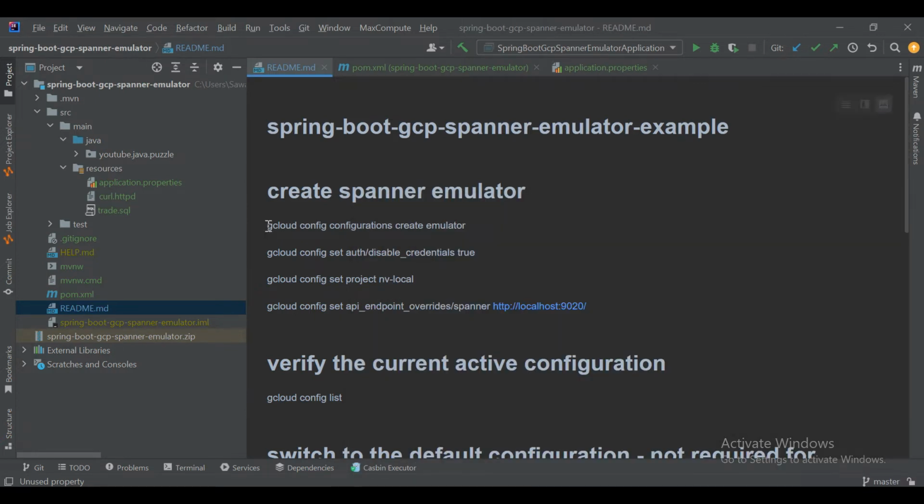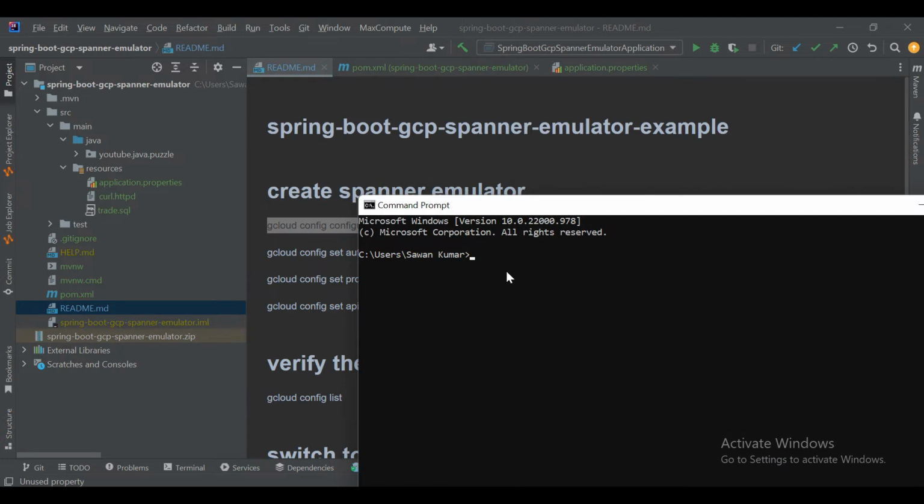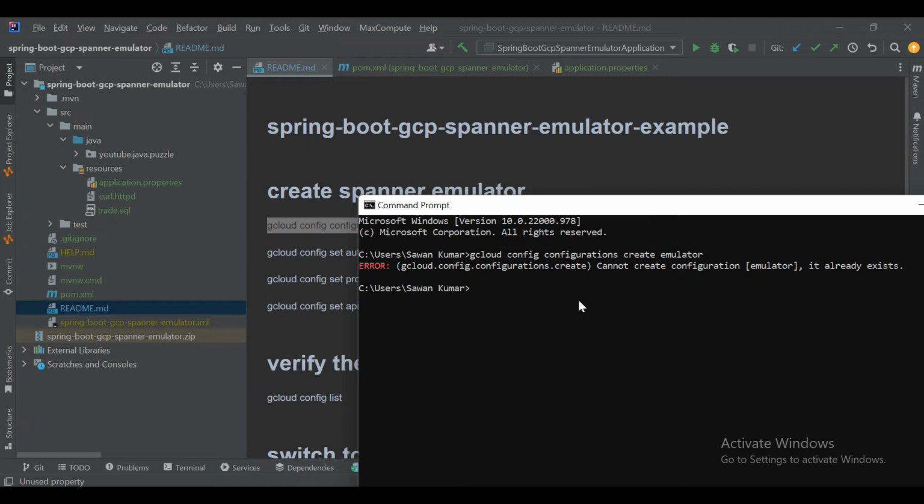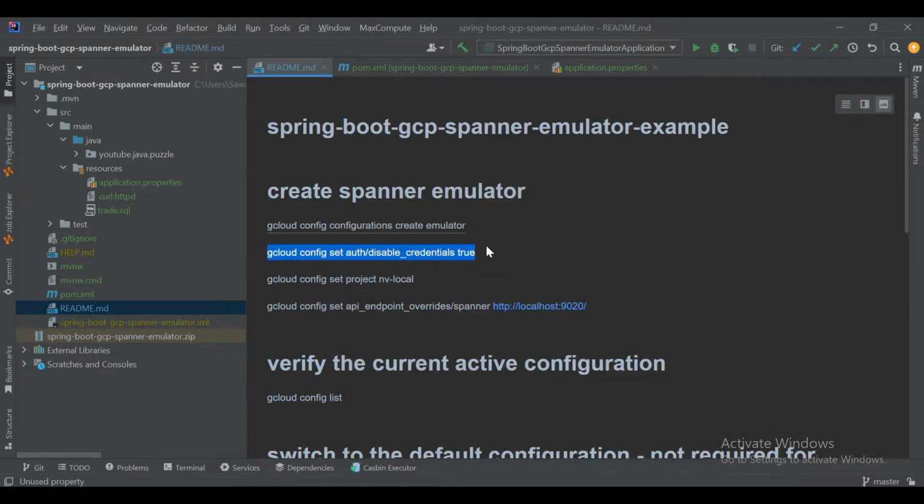So let's start with the first command, which is gcloud config configurations create emulator. I'm just going to create an emulator. As I already created the emulator, it will throw an error saying cannot create configuration emulator, it already exists. So no issue with that. If you do it the first time, it will not show any error, but as I already created it, it's showing the error.